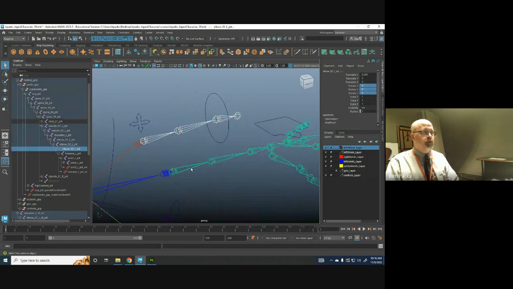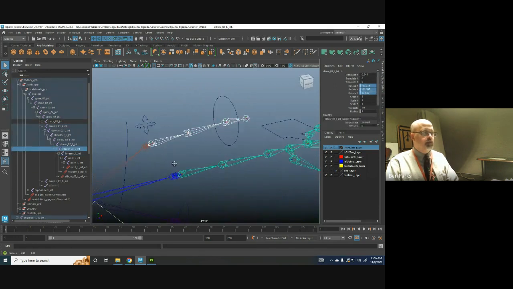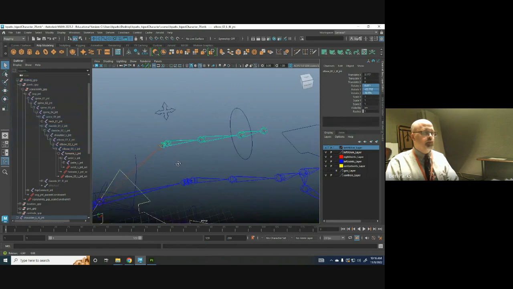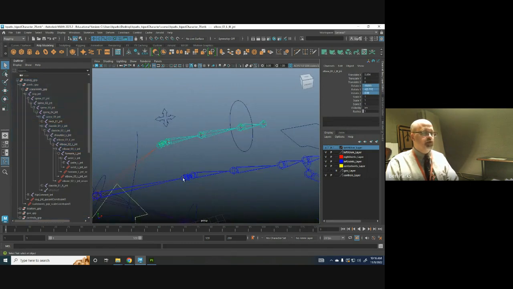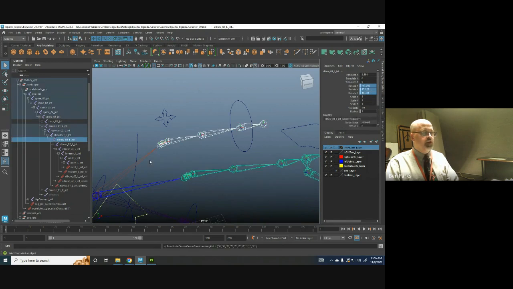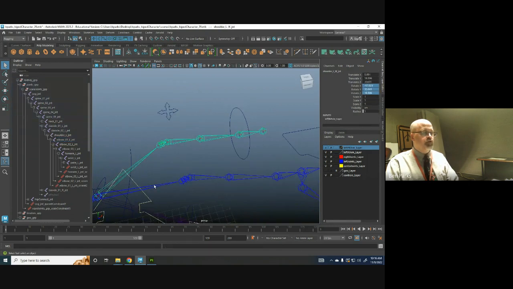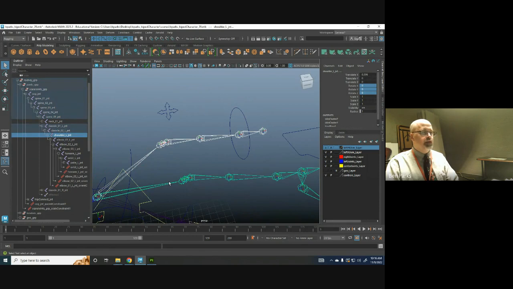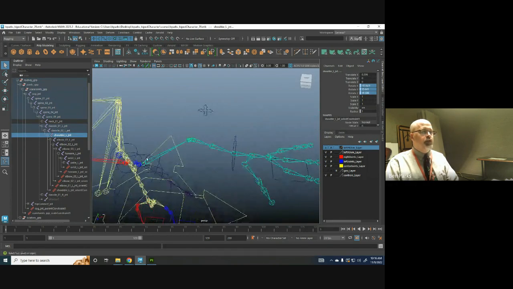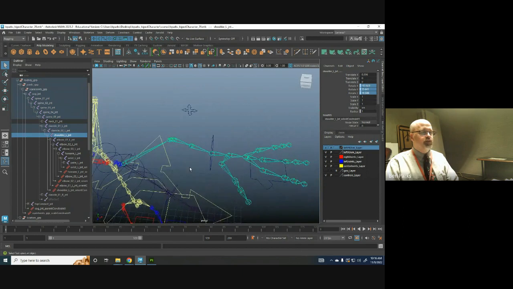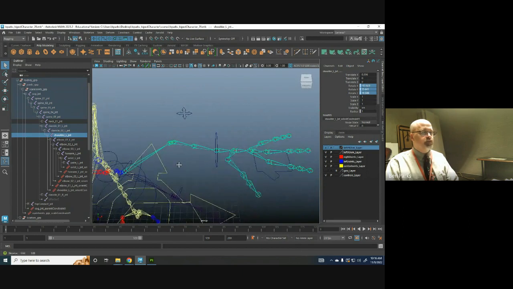Elbow 3 to elbow 3. Hit G. Shift. Elbow 2 to elbow 2. G. Elbow 1 to elbow 1. G. And on the shoulder, it should be completely in line, just like that. If we did this first, it would be a lot harder to select these as we go.